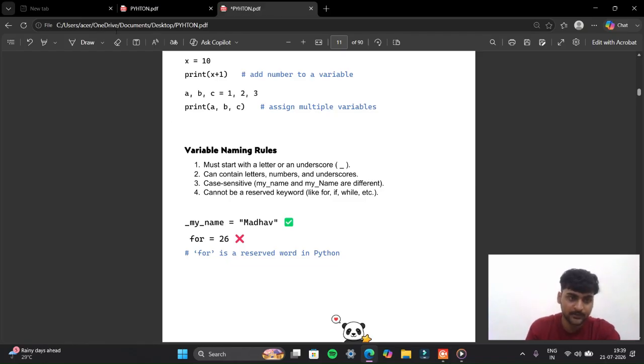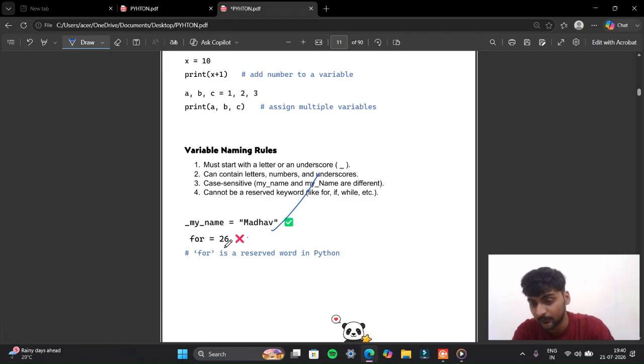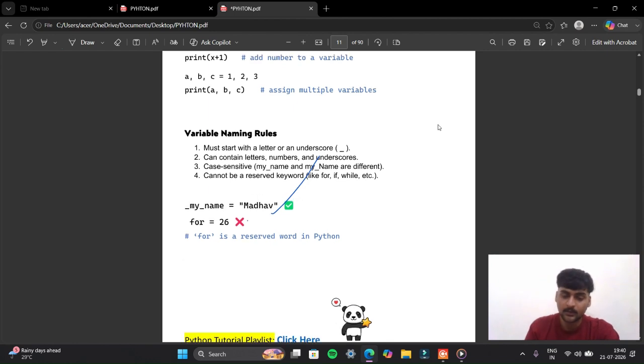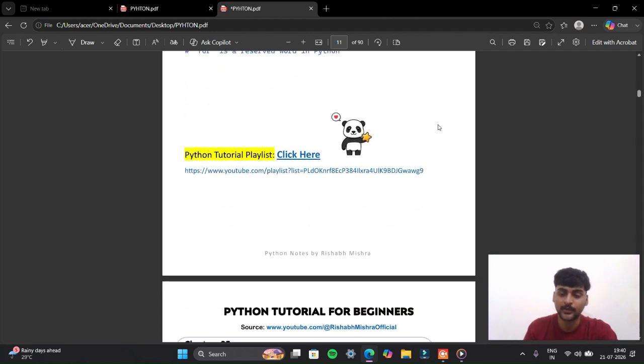And here you also see that my_name is correct and this one is wrong, because for is a reserved word in Python. For is used for looping, the for loop. So basically this is wrong. You can't use for as a variable name.